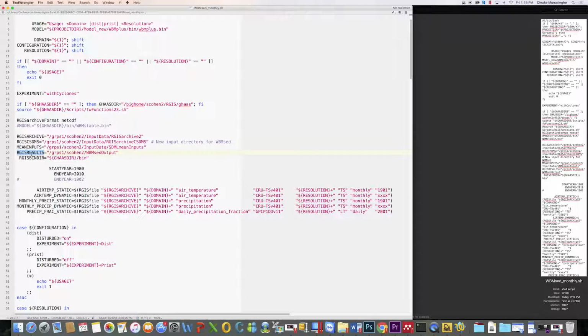The next step is RGIS results. This is where you tell the script where you want the output to be written. In this case, I decided to put it in groups 1, Sagy-Cohen 2, and WBMsed output. You can easily change it, right? So feel free to change this and give it a different name. You don't need to create the folder ahead of time. The model will do it for you. But if I wanted, for example, to call it WBMsed output 2, because I want to split it, there's not much incentive to do that, to be honest, but you can do it.